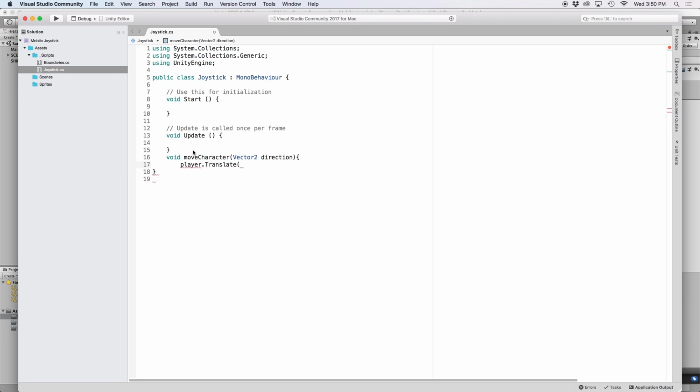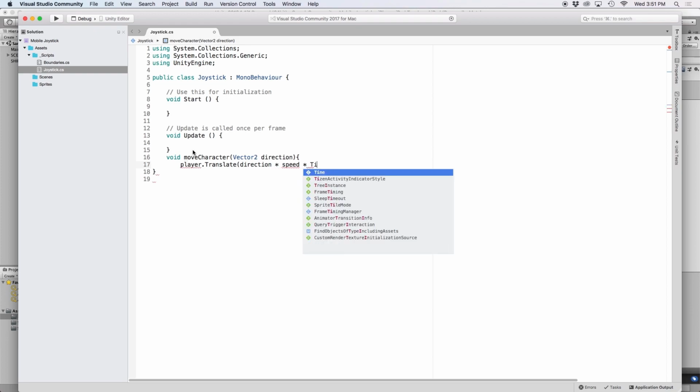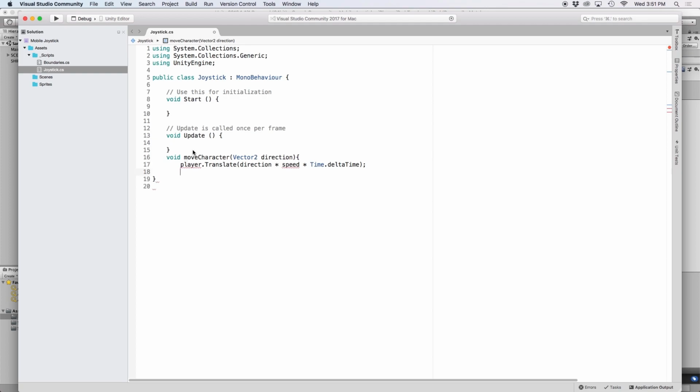In the parentheses, let's assign the first parameter to direction times speed, which tells this function where to move and how fast. And then let's multiply that by Time.deltaTime so that the speed of our spaceship moves smoothly between frames.